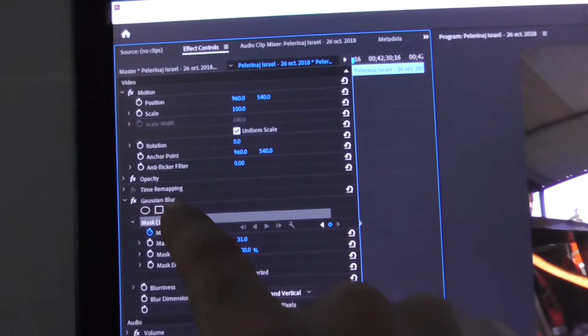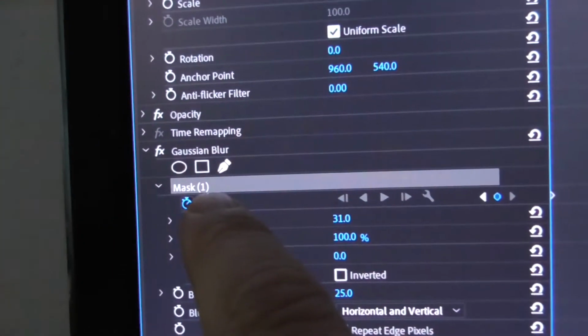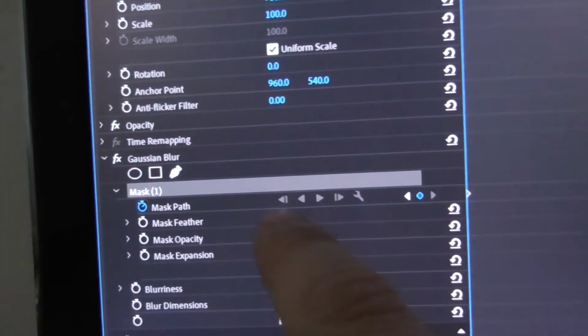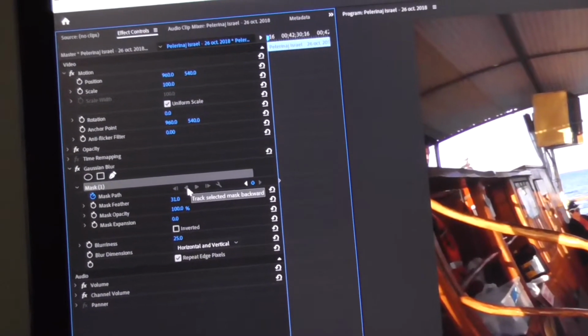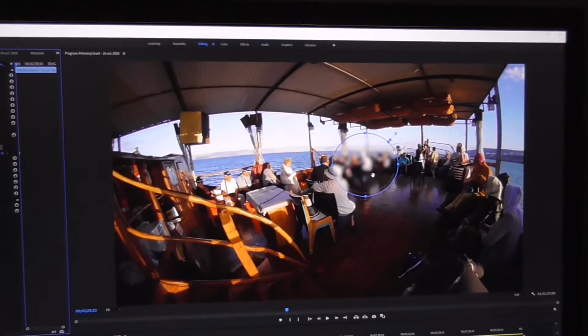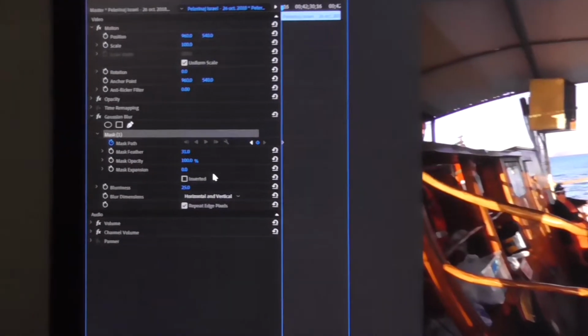Here's a problem inside Premiere Pro 2020. I added a Gaussian blur and it has a mask and everything here is grayed out. So I cannot click on these to track forward or backward. So what to do so that I can use that blur and move it forward or backward?